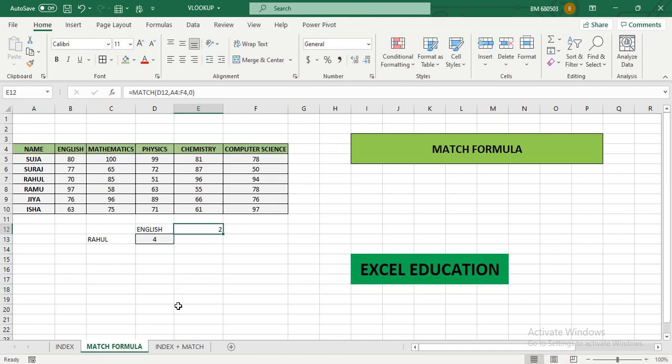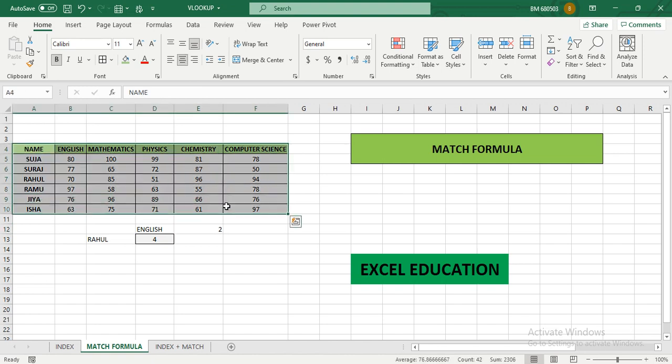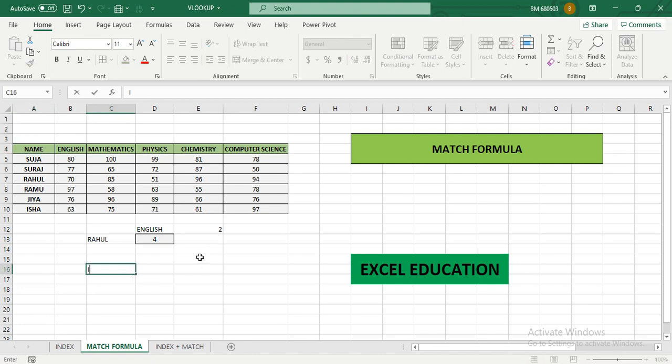Let us say that English lies in the second column of this entire array and Rahul lies in the fourth row of this entire array. So how does that help us? Previously, we had seen an index function. Let us try to use the index function now, which will give us an idea as to how we can combine these two and come out with the index match formula.